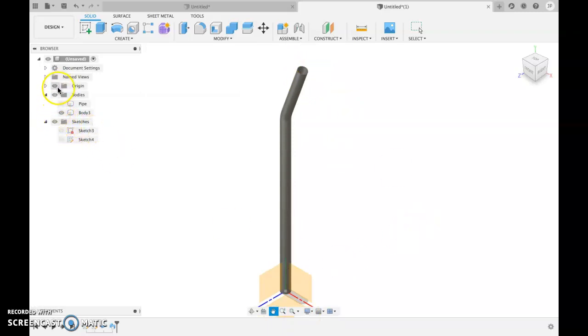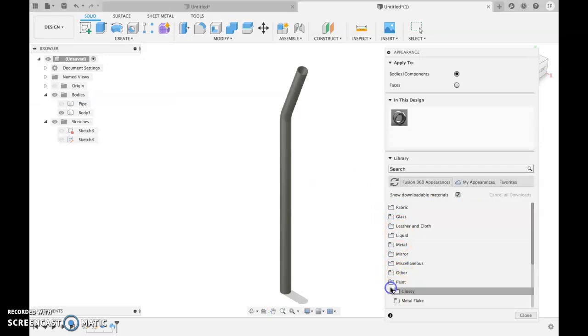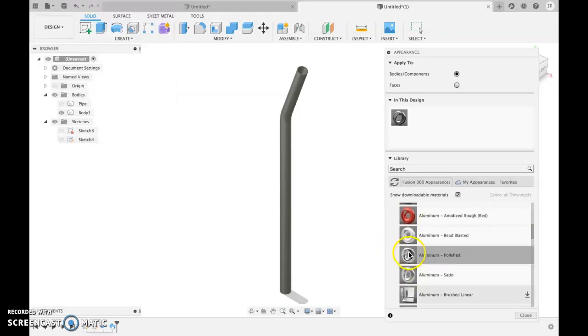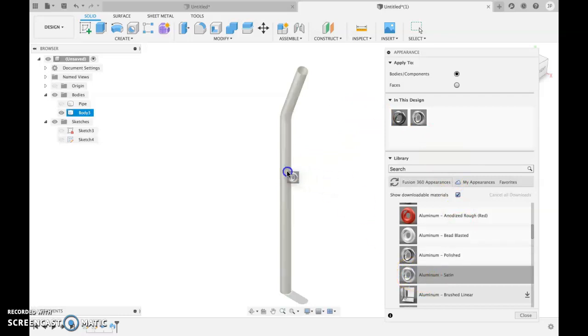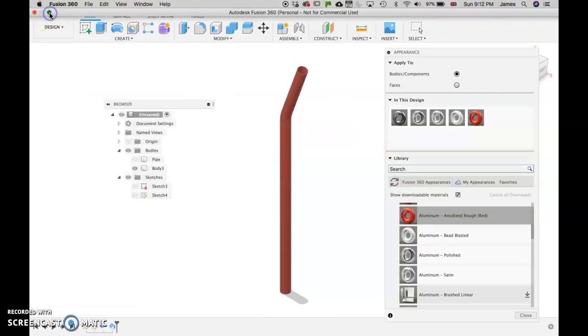Let's turn off those origins. And now A for appearance. And this time we want to choose metal. Maybe aluminium, polished aluminium, why not? And that's given me that lovely polished aluminium one. Let me try different ones. Try beaded, or I could even try an anodized so it's got some color on that there. And that is how you create a straw two different ways in Fusion 360.